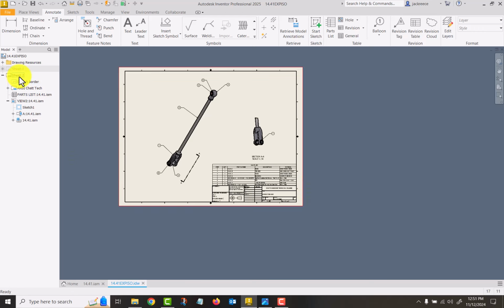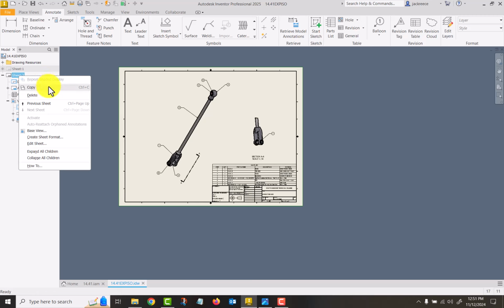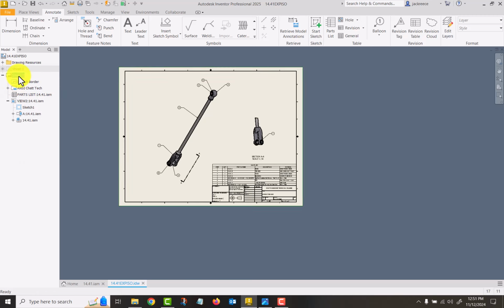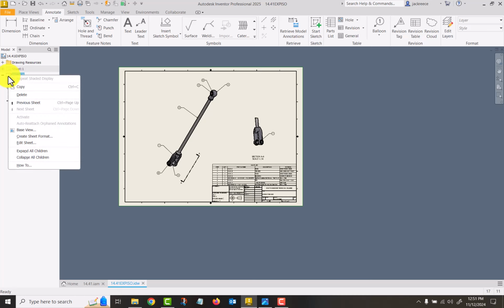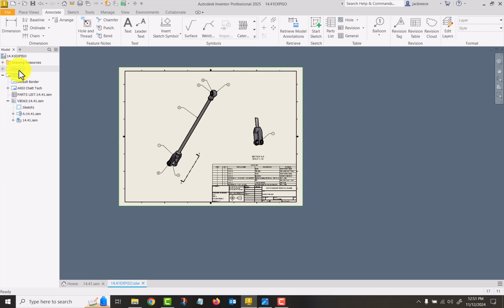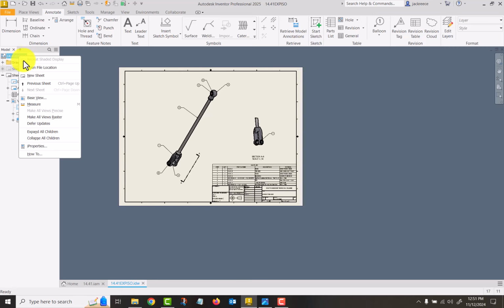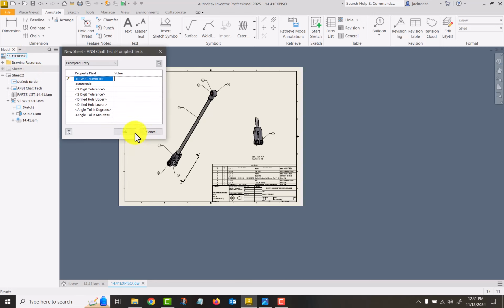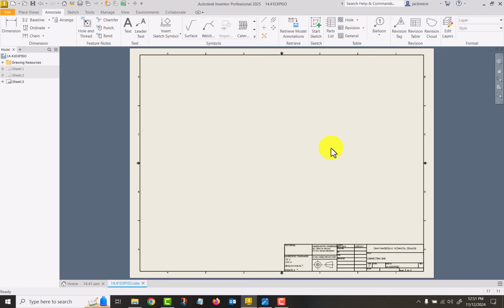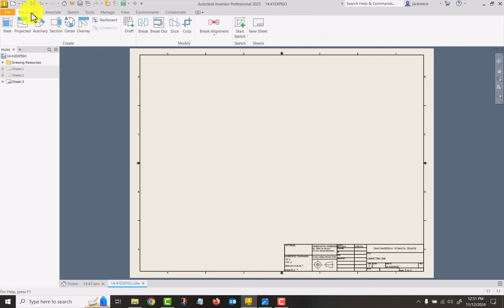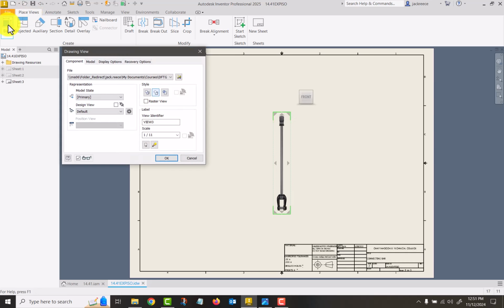Okay, so let me start a new sheet here. New sheet. There we go. Okay, and of course your title block looks a little bit different. This is the one that I set up for the 1107 and the advanced classes. We're going to pull in a view. Sometimes it'll be an orthographic view. Sometimes it'll be an isometric view.